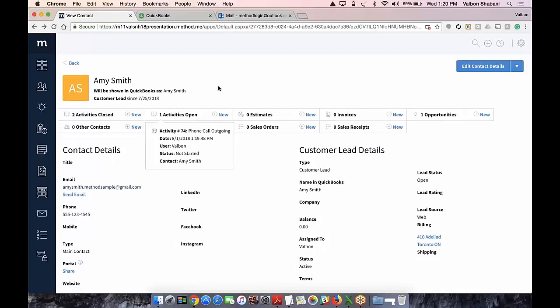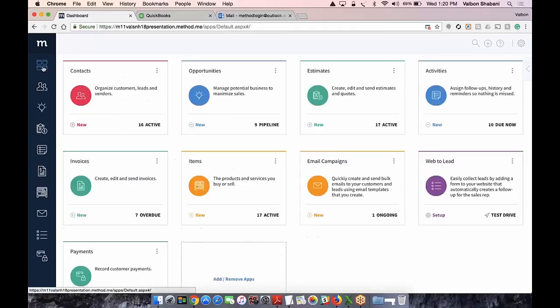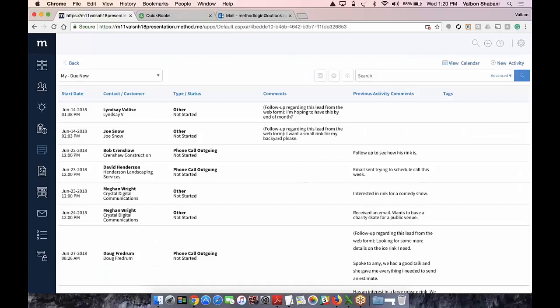So these reminders, by the way, if we go to our dashboard and we are able to see this activities app here, we would see all of our activities that are due. So every time a user logs into Method, they'll actually see the tasks and activities and follow-ups that they need to complete on that particular day because they're due on that day or prior. So you'll never have anything slip through the cracks. You'll always have a complete history.